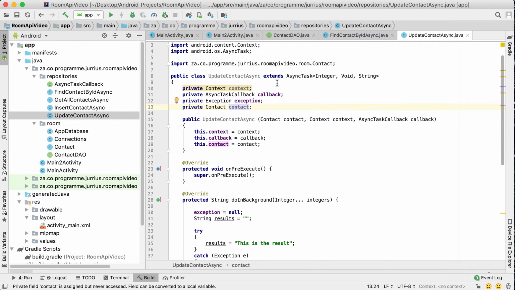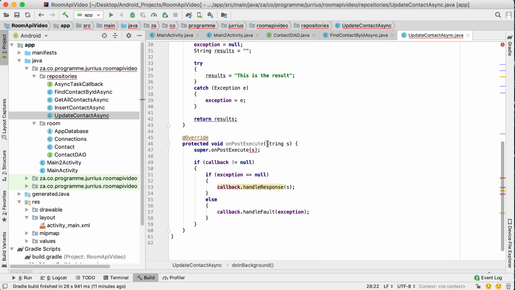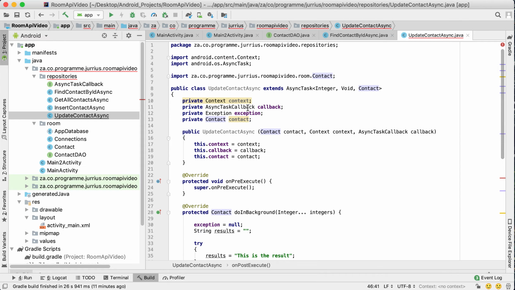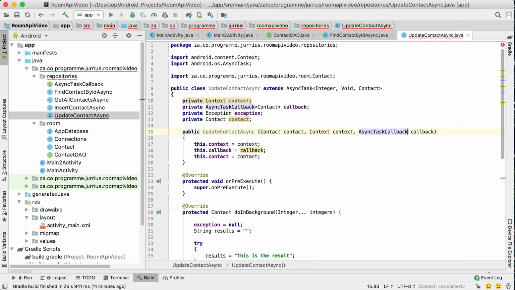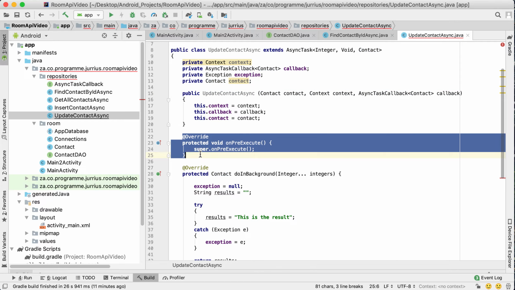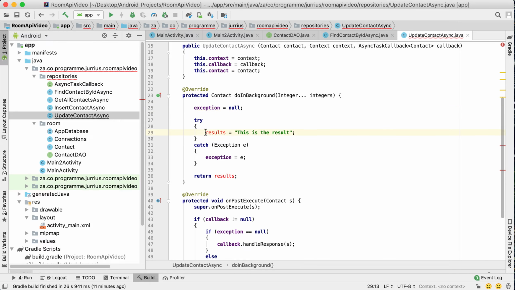Now again, what are we going to return back from the do in background? We want to update the contact, so maybe let's return back that contact that we just updated. So I'm going to return back a contact, which means that your do in background should return a contact, and which means that your on post execute should accept a contact there. Right, and then your async task callbacks type must then also be of type contact. Right, then we can remove on pre-execute again. We're not going to use it. I'm going to remove this line again, that line again.